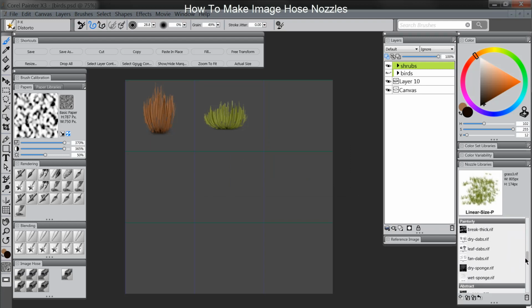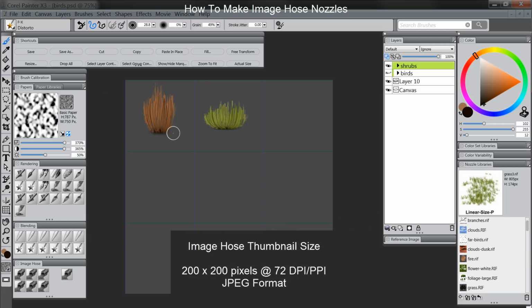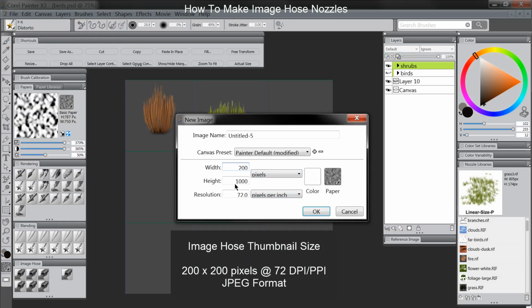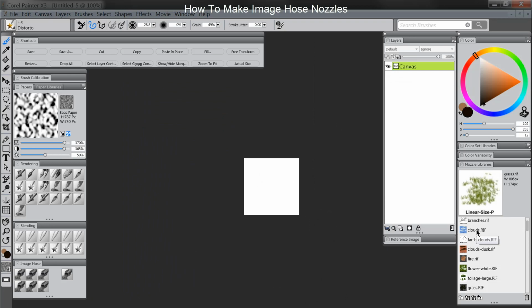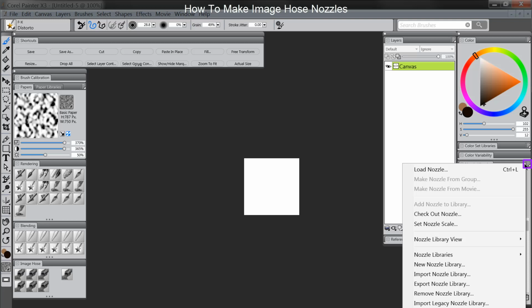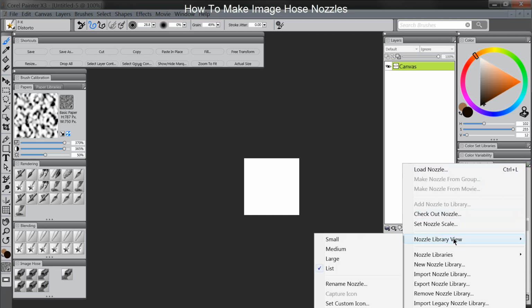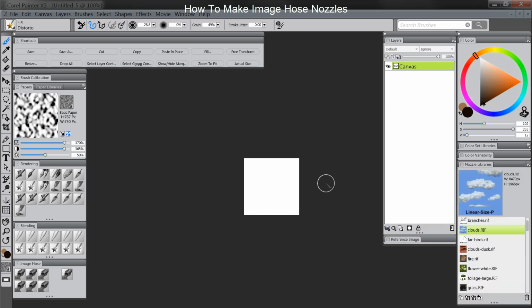You can also give these little icons like I did here. What you'll want to do is make an image that is 200 by 200 pixels. So you go to File, New, go 200 by 200 at 72 dpi. And you can go ahead and paint it in, save it as a JPEG. And then when you want to load it, select the nozzle that you want to apply it to. Go to the submenu dialog here in the nozzle libraries. Go to Nozzle Library View, and then Set Custom Icon, and then locate the JPEG file that you want to set as your icon.